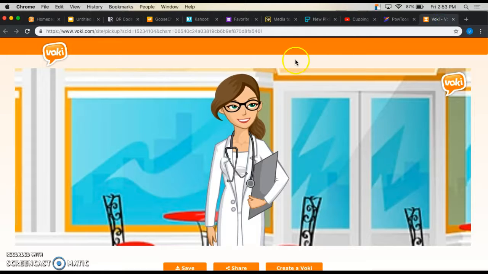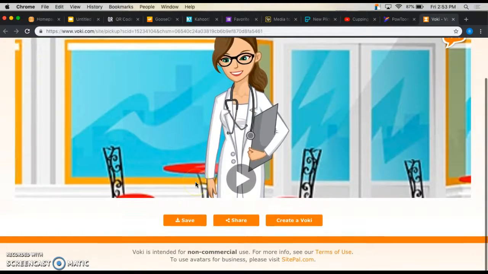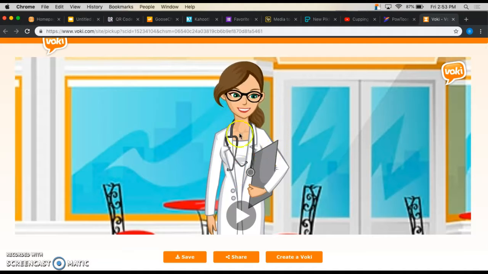Voki is an avatar that is used, and it is very good for getting past communication barriers. You can have it speak in all different languages, and here's an example.